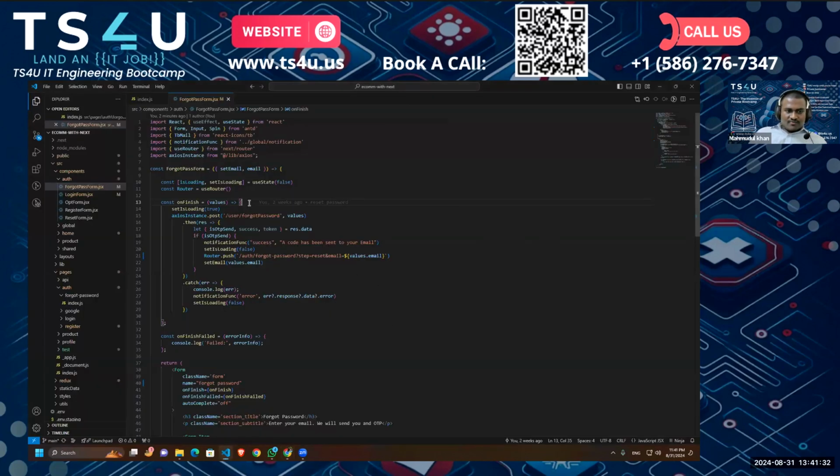After clicking on get OTP, what this onFinish function did, it made an API call again with our Axios instance, that is user.forgetPassword with the values, and in this case the value is the email. And then we get the response, and inside our response.data we get isOTPSent, our success, and also our token. And sorry, we won't get the token from this API actually. All right. So isOTPSent is true. I'm saying success, a code has been sent to your email.